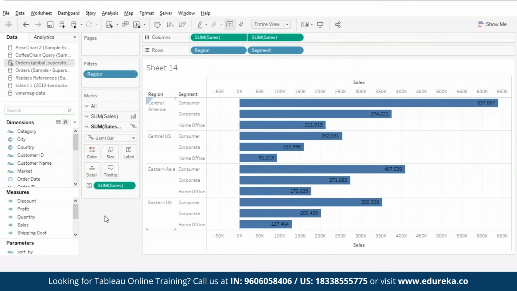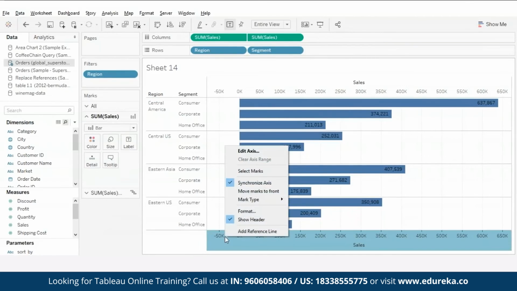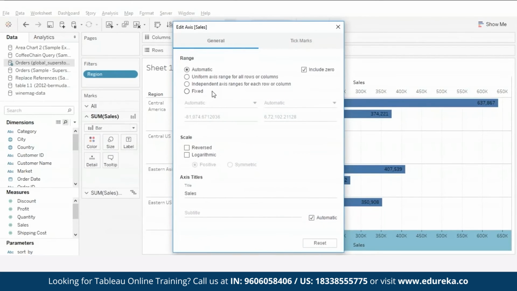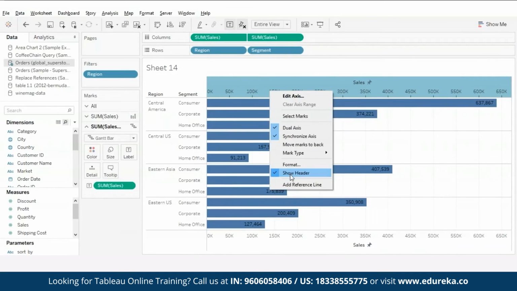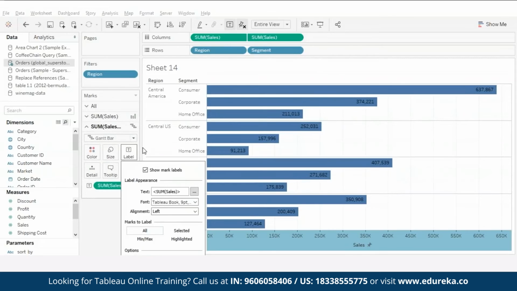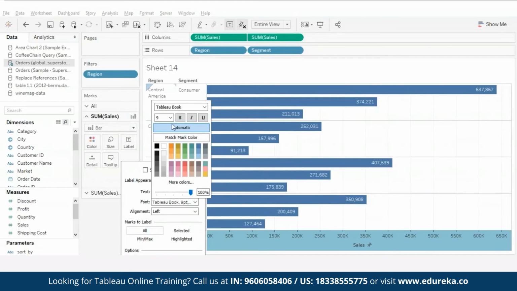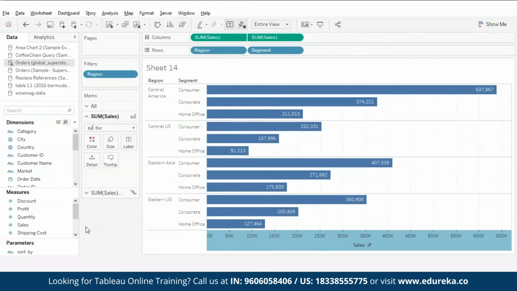Now you'll see that my labels are right aligned inside my bar chart, but my axis now shows us the negative values. So to get rid of the negative values, simply right click on the axis and go to edit axis. And under the fixed range, select fixed start to 0. So now we have got rid of the negative values. Now to make our chart more attractive, let's remove the headers and edit the labels. Let's make them white in color so that they are more visible. So this is how you right align your labels inside the bar chart.